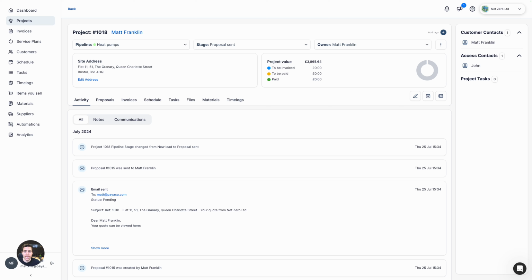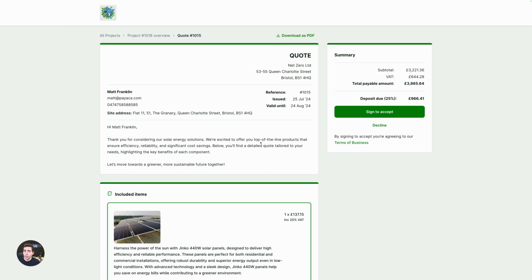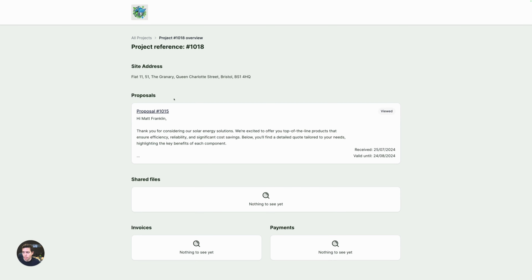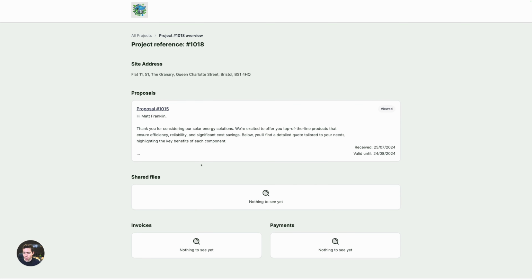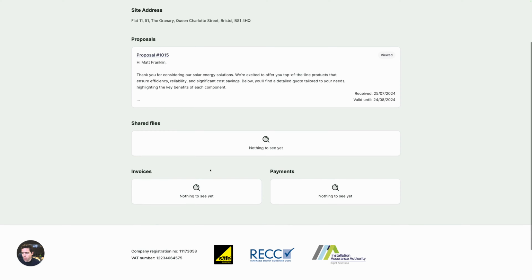So now that's sent. If I go to my emails, I'll be able to show you what this looks like from the client's point of view. So now I have my proposal, but I also have access to the portal. So if I step back a level, I come back to the project. Now, if there's any files shared or invoices or payments there, I'd be able to see those.